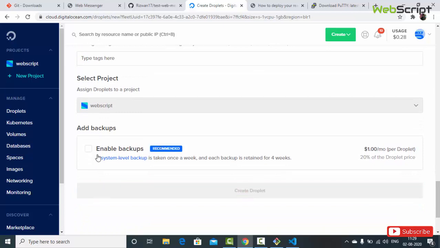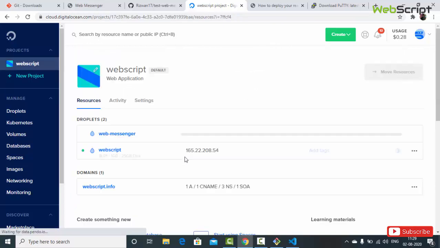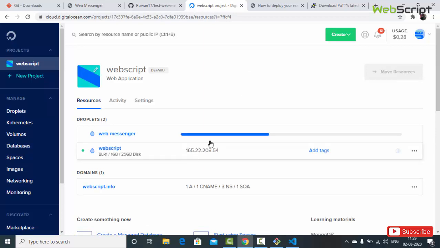You can add a couple more options like enable backup, so it is going to charge additional. Okay, so yeah, for testing we are not going to select anything else. So it is going to take a couple of seconds to complete your droplet. Okay, let's wait, and now let's open PuTTY.